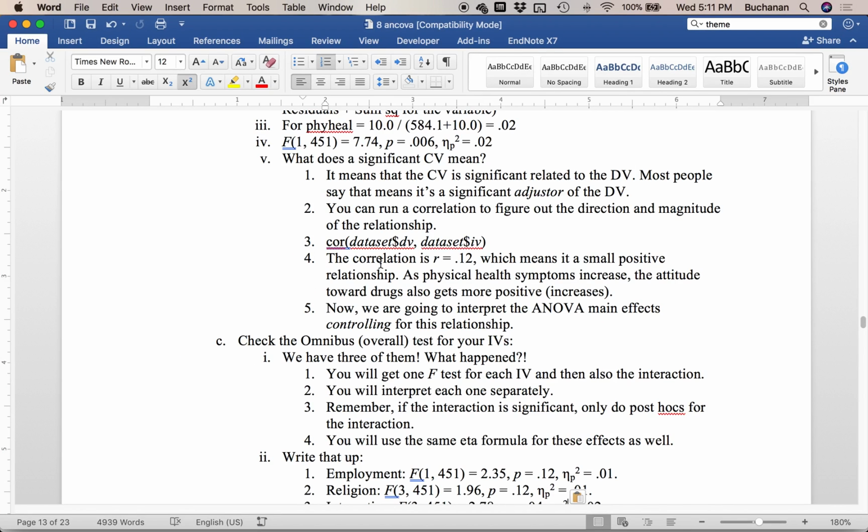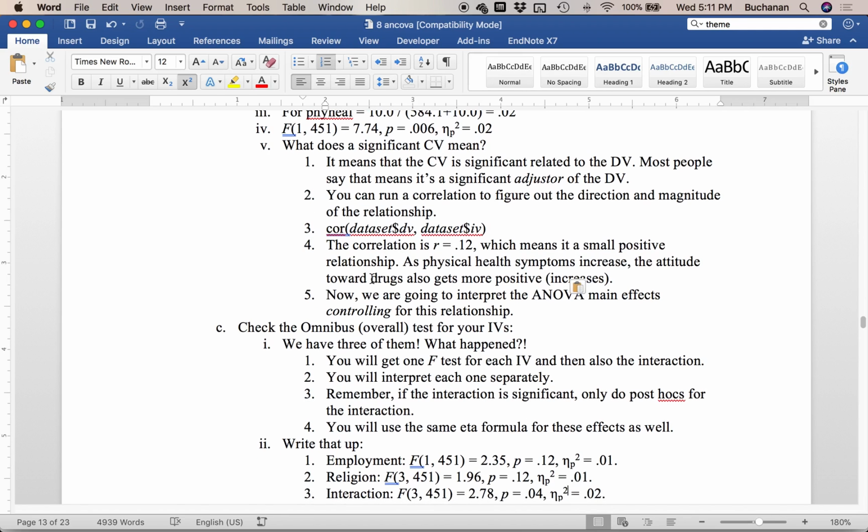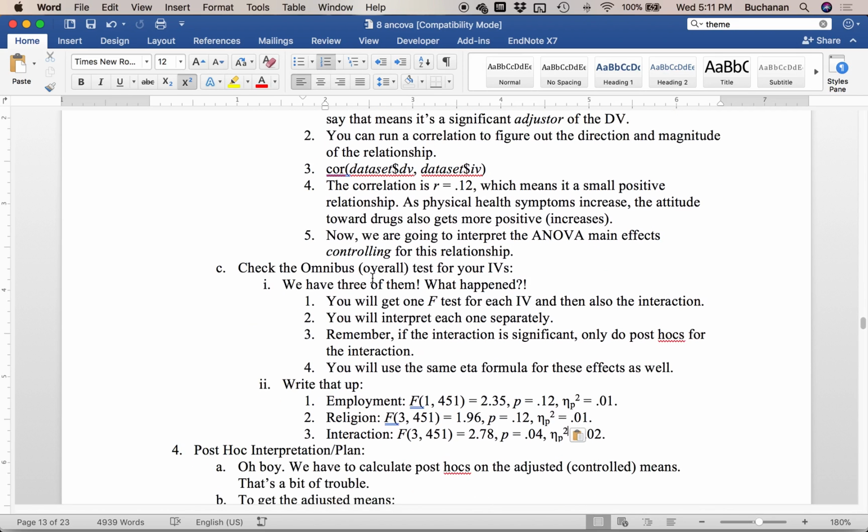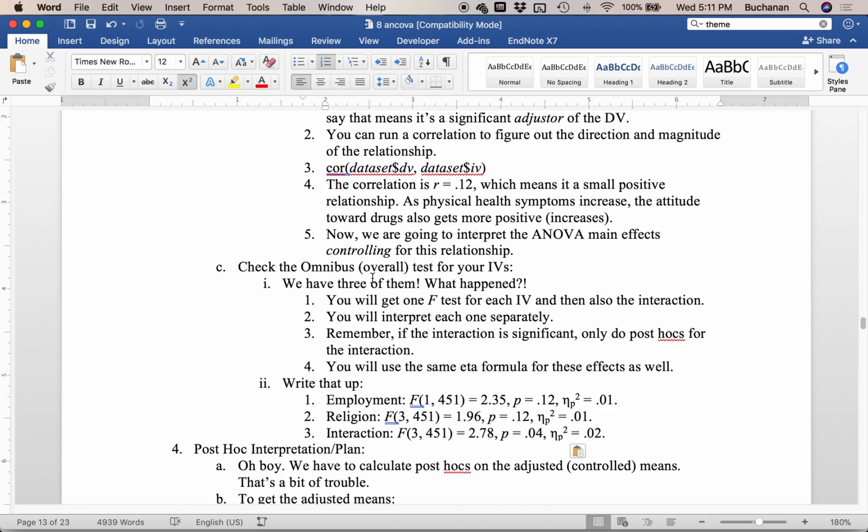Right? So now let's work on that ANCOVA, controlling for the relationship. So controlling for physical health symptoms, what is the relationship between employment and religion to attitudes towards drugs? So we get one F test for each IV. If you've watched some of our two-way design analyses, this should be familiar. Then we'll get one for the interaction. We'd interpret each separately, and we're just going to follow up that interaction if it's significant.